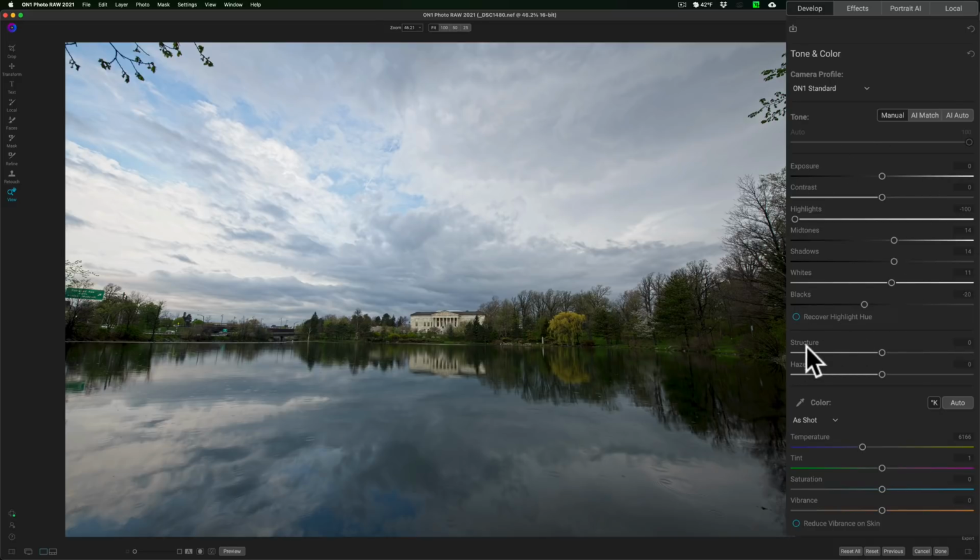Now we'll jump down here to these next two sliders, structure and haze. Structure just gives your image some sharpness. If you move it to the right, you'll start to get sharper and sharper until you move it way far to the right, and it gives it kind of that HDR look. On the other hand, if you want to give your image a softer, more ethereal look, you can move it to the left and you can see how it gives it a softer look. For this image, I don't think I want to adjust structure at all.